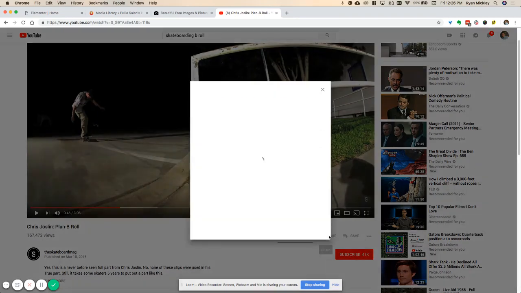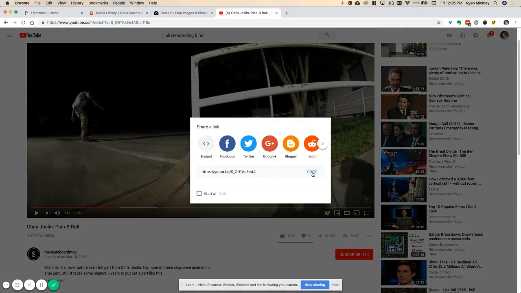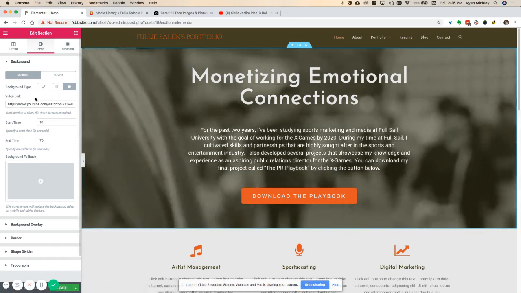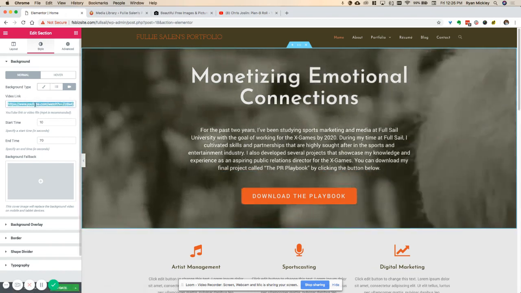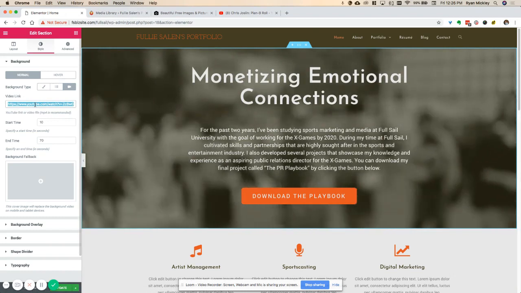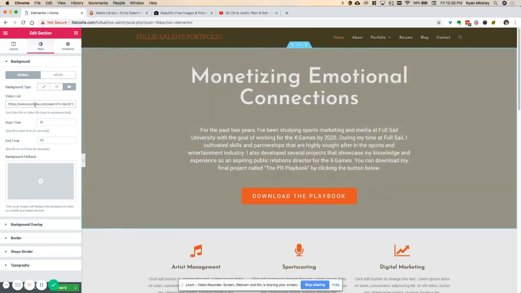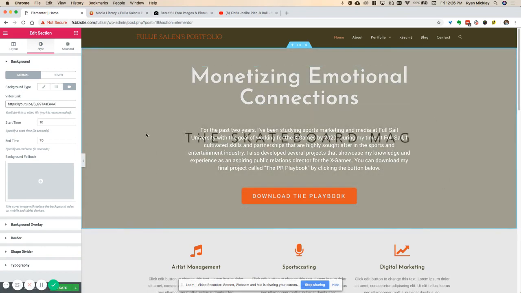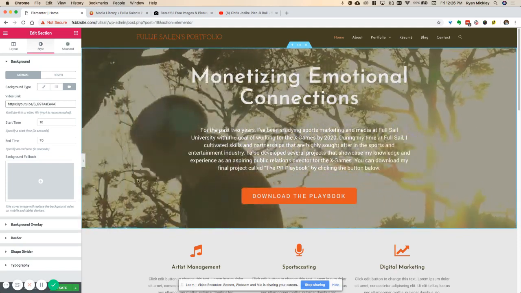Okay, share, and that's going to open up this window, and you want to copy that YouTube link and then go back to your digital portfolio site, where it says video link over here. You highlight all of that, delete that link, and then Command V to paste that video. And now you'll see that the video is going to play automatically in the background.